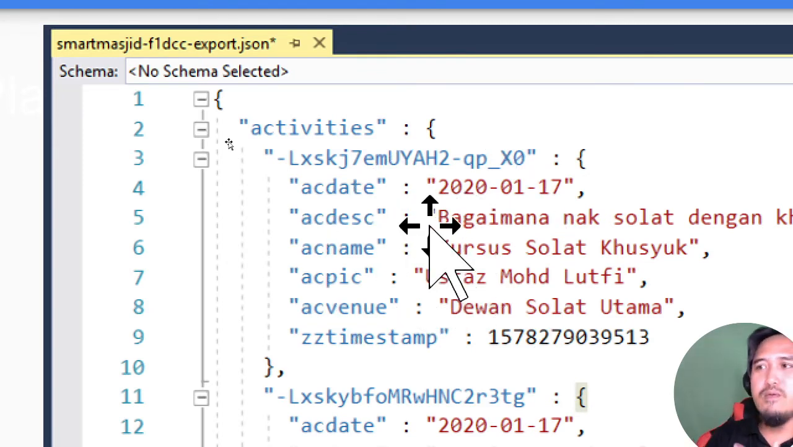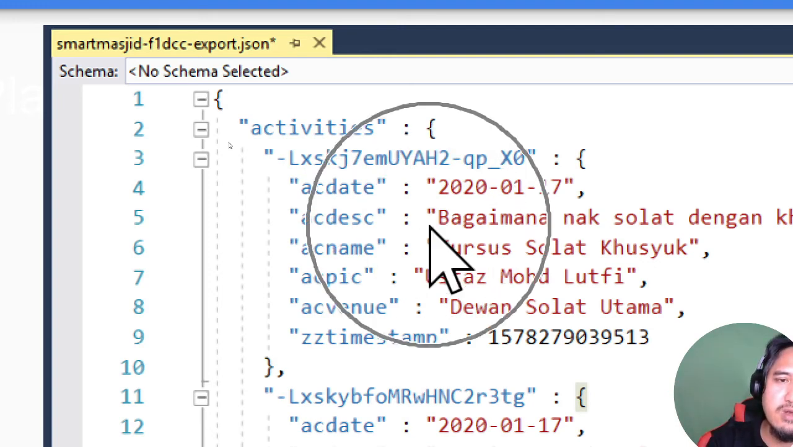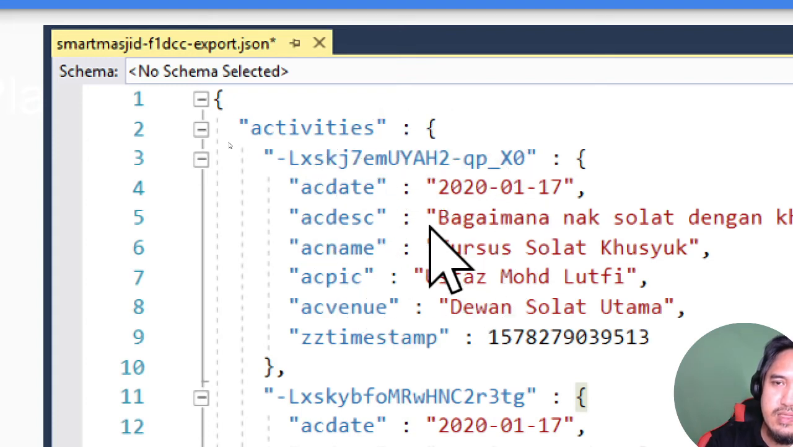So if you are doing an online database, you have two options. One, you need to set up your own server, and then you need to know how your server can generate your data in JSON format. That's one of the ways that we can use.